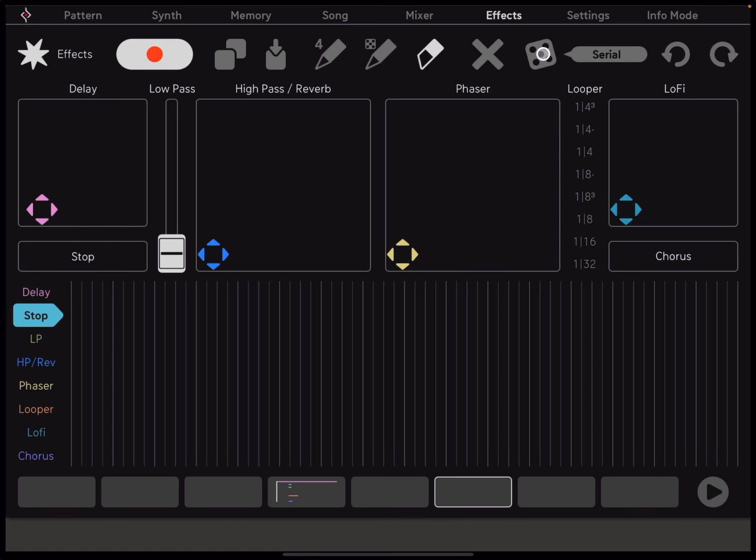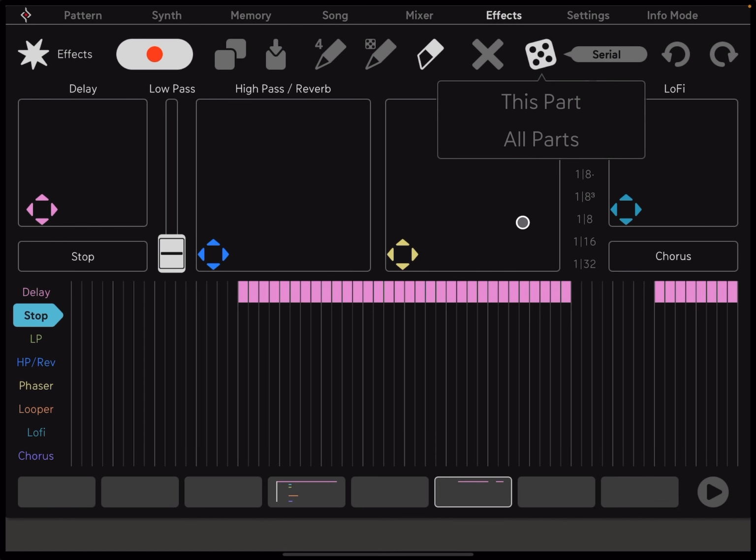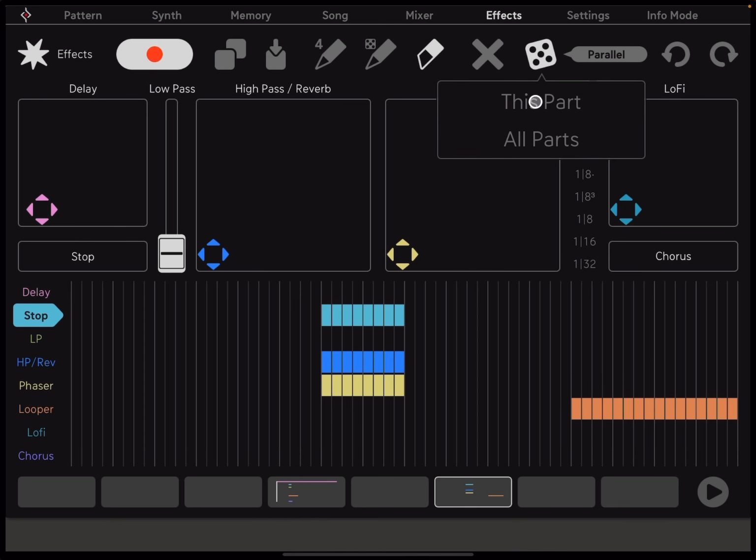So just very quickly review that. Let's just do it for this part. So here we're getting serial, and here is parallel. Let's just do it for this part, right? So here we're getting stacked effects and generally just a bit crazier.